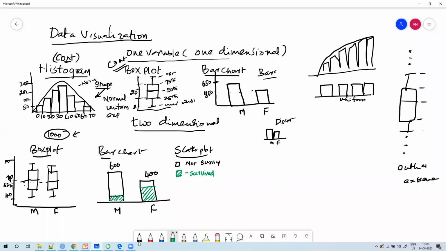So this clearly tells you that yes, there is a difference between the ratios of people survived between males and females. So that's a bar chart for two-dimensional. And finally, scatter plot. Scatter plot is between two continuous variables, two numeric variables.